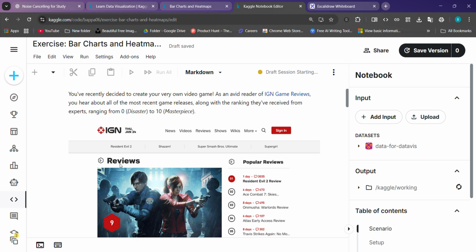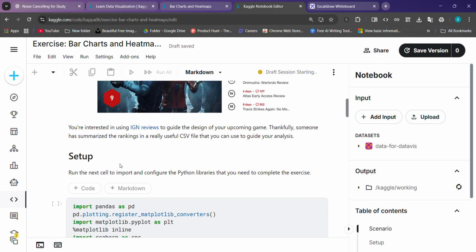Okay, as an avid reader of IGN game reviews, you hear about all of the most recent game releases. IGN is the website that posts about the games and all the most recent game releases, along with the ranking they have received from the experts, ranging from 0 which is a disaster to 10 which is a masterpiece. You are interested in the IGN reviews to guide the design of your upcoming game. Thankfully, someone has summarized the rankings in a really useful CSV file that you can use.